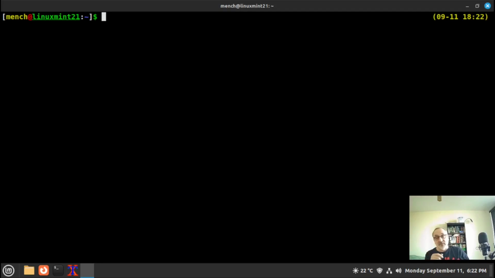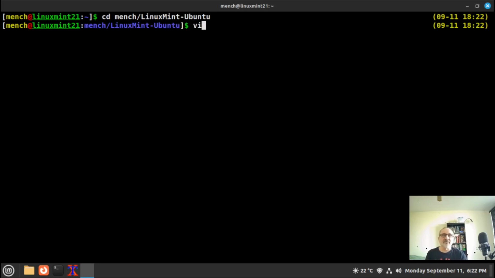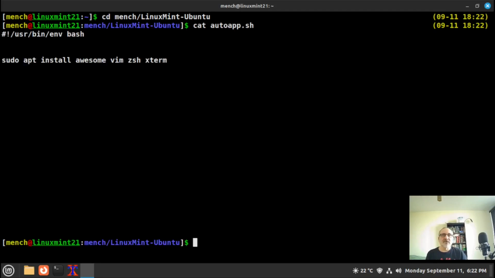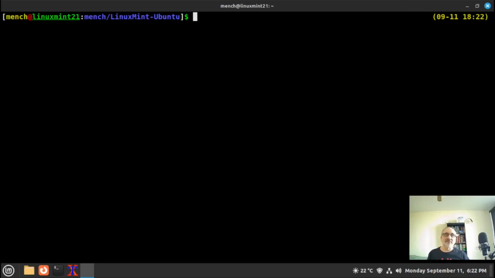So we've been using the GNOME terminal, and like you cd into Mensch Linux. Let's do cat auto. So like I said, we installed Awesome, Vim, Zsh, and Xterm, because Xterm doesn't come installed by default in Linux Mint. You have to install it yourself. So right now we are in Xterm, and we're using the Zsh shell.